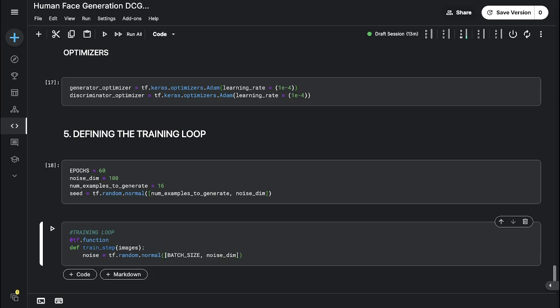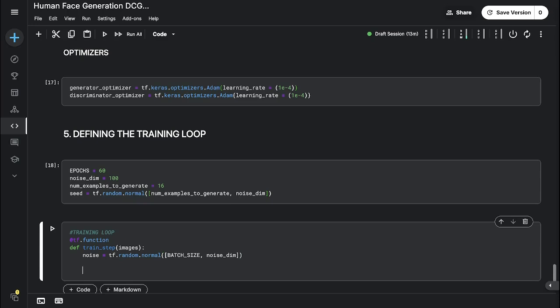Now after doing that, let's write the gradient here. So I will say with tf.GradientTape as gen_tape, and tf.GradientTape as disc_tape. So why do we require gradient tape here? Because the gradient tape records the operations on the models during the forward pass. This gradient tape basically helps us in the forward pass for both the generator as well as for the discriminator.